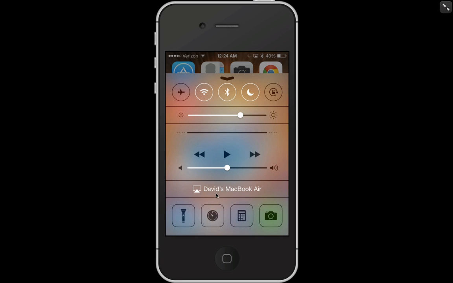Oh, we got a little delay. There we go. So here are some of the different options you have. This right here, the little airplane, as you can probably guess, is airplane mode. It'll shut off cellular and Wi-Fi capabilities on your phone. The next is for Wi-Fi only. It'll turn the Wi-Fi on or off.